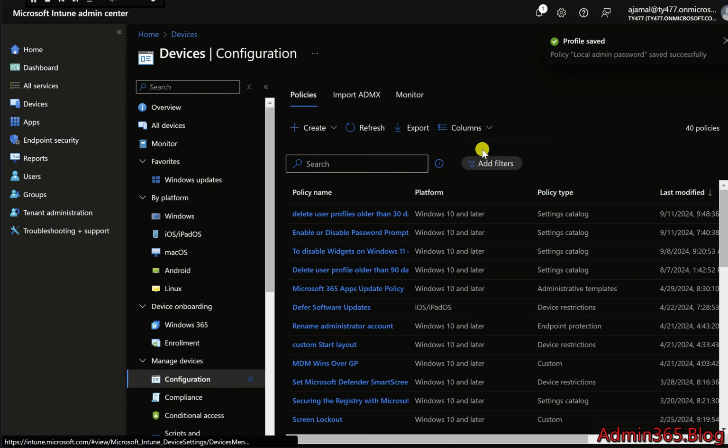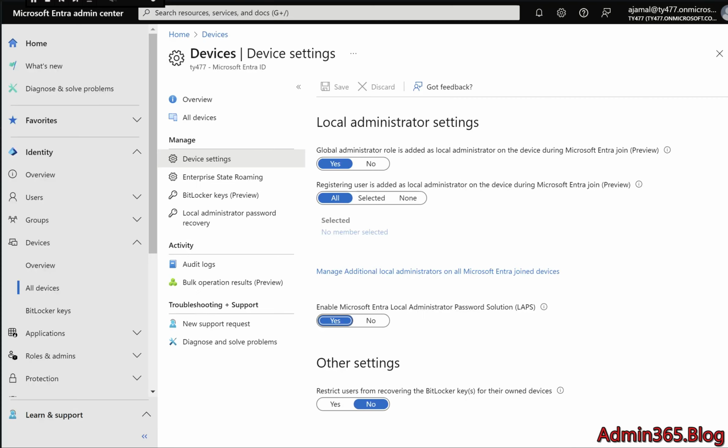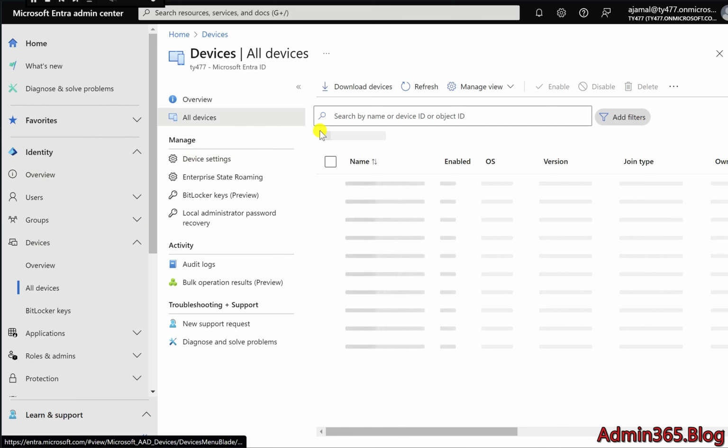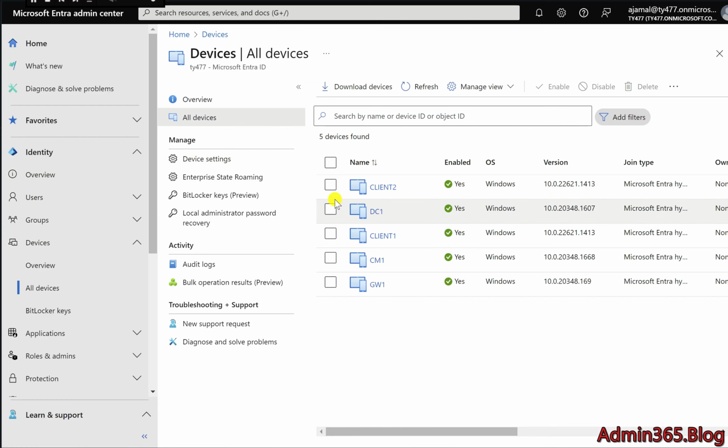Step 4. Recover local administrator password. 1. To retrieve a local administrator password, sign in to the Microsoft Entra Admin Center. 2. Navigate to Identity, Devices, All Devices. 3. Select the desired device from the list. 4. Click Show Local Administrator Password to view the password securely.